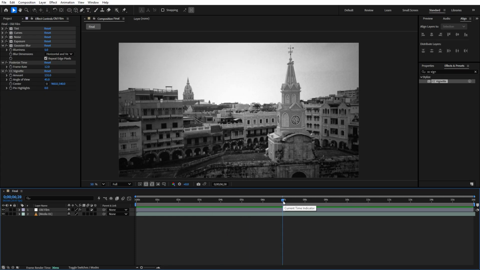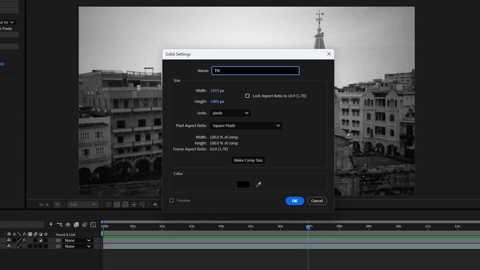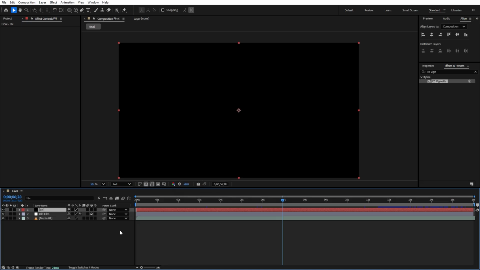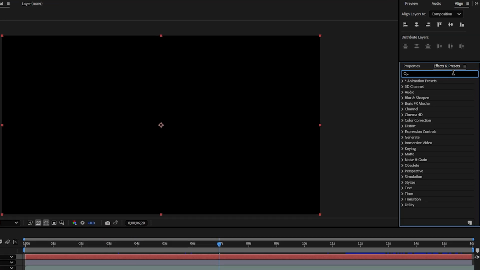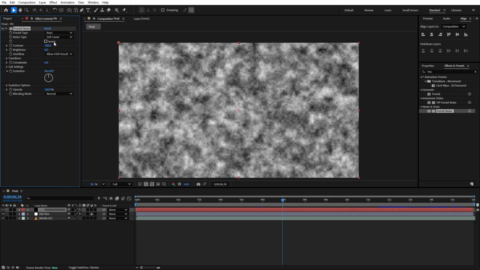Alright guys, now let's also create scratches inside the final composition. I'll right click to create a solid layer, and I'll rename it FN for fractal noise, also full HD. Hit OK, go inside the effects and presets, and I will type fractal noise effect, drag and drop onto the new solid layer, and here let's make some adjustments.